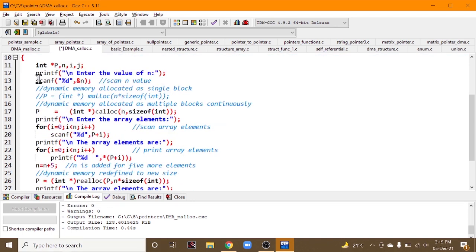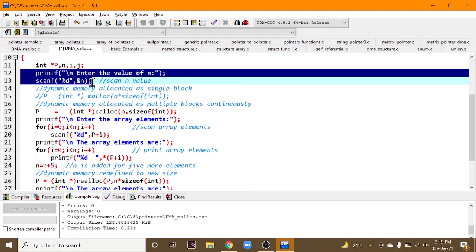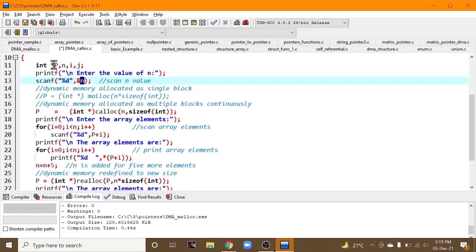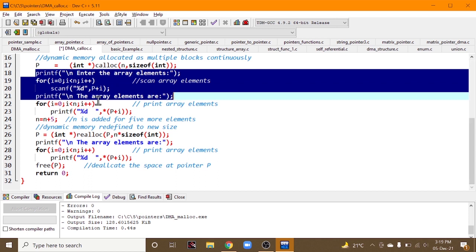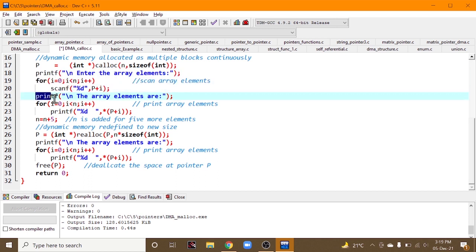Next, enter the value, scan that value into n. This is a basic statement. Initially we have created a pointer and the size, two iterative variables. Now here we have used calloc. For calloc the syntax is number of blocks comma size of whatever you have defined the pointer. So int star p equals calloc of n comma sizeof int, and then entering the array elements and printing your array elements.